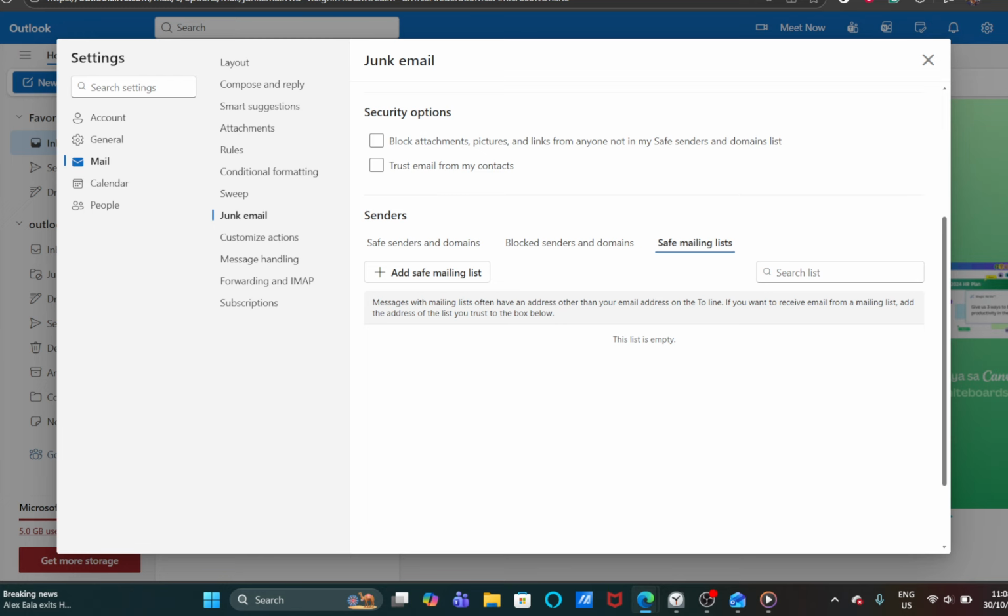Finally, you have the option to manage safe mailing lists. These are lists from specific organizations you trust, ensuring emails from them aren't mistaken for spam. Like with the safe senders, you can add these lists by typing in their addresses.